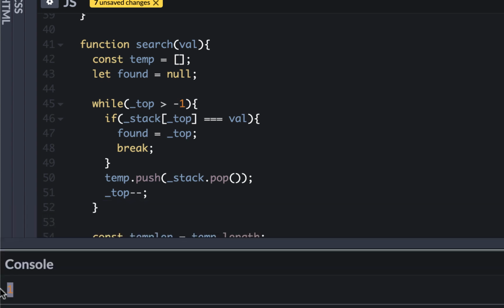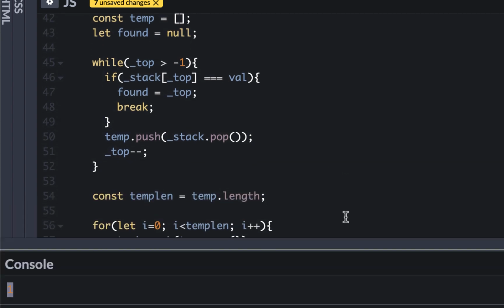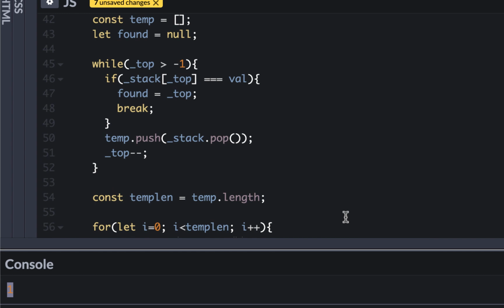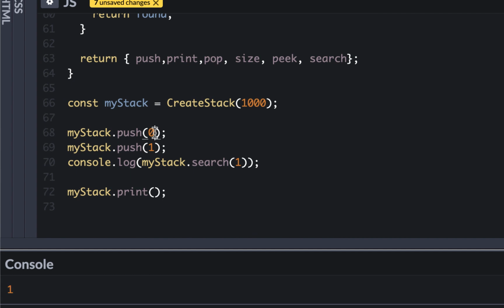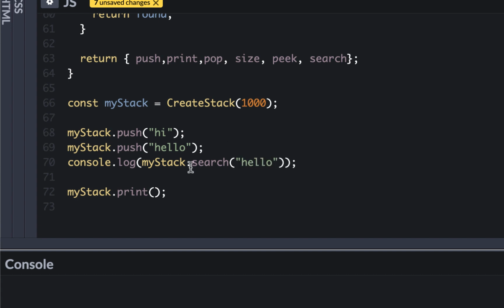I would get 1, which is the index of that, right? So instead of 0 and 1, I can say hi and hello. And if I look for, let's say, hello, then it should give me, let's just remove this print for now. It should give me 1, right? So it gives me the index where it finds this hello.